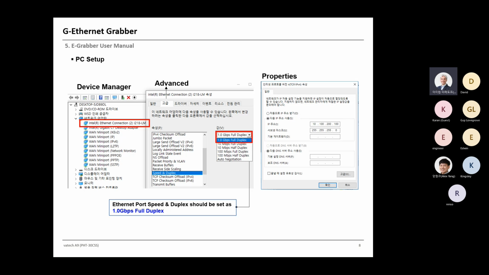All right. So in case of the PC setup, in Device Manager, you will need to select the Ethernet connection. It's very important. You will need to check the Ethernet connection. And then in Advanced, you will need to select Speed Duplex. All right, Speed Duplex. And you have to set the speed duplex as 1 Gbps, full duplex. Select here. And the IP address should be as I showed you in the first slide, in the beginning of the session.